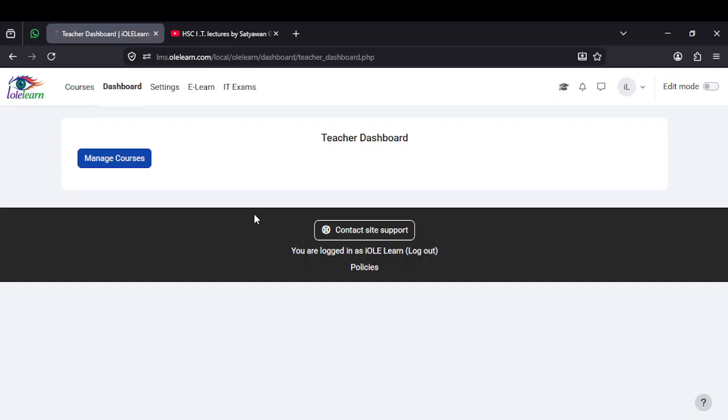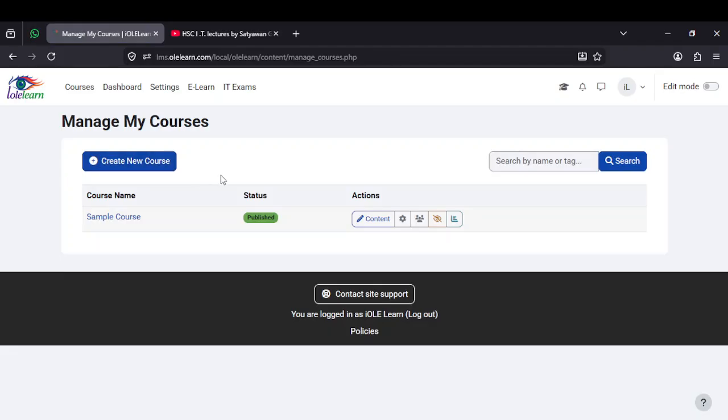So as soon as you log in, you will be landing on the dashboard page. This is the teacher's dashboard and you will see a button for managing the courses. So for creating the content, you have to click on that button. Then you will see a different page which has opened, which says that you can manage your courses. In that, we have to click on create new course.